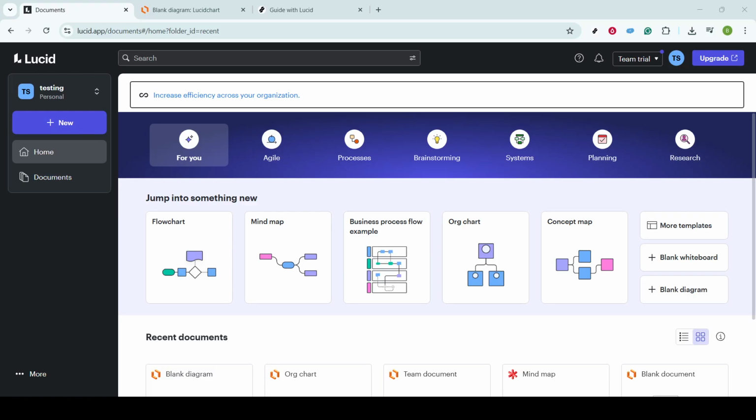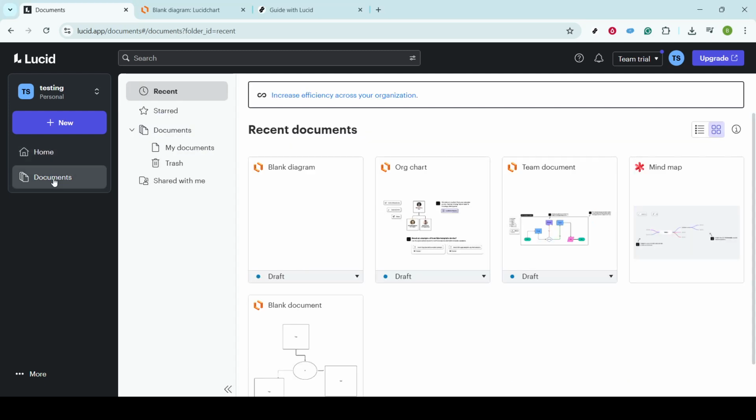First things first, you'll need to be logged in to your Lucidchart account. Once you're on the dashboard, your focus should be on navigating to the Documents section. Typically, you can do this by clicking on the Documents tab or the corresponding icon, which you'd usually find in the sidebar or within the main menu. This is your central hub where all your files are stored and ready for editing.